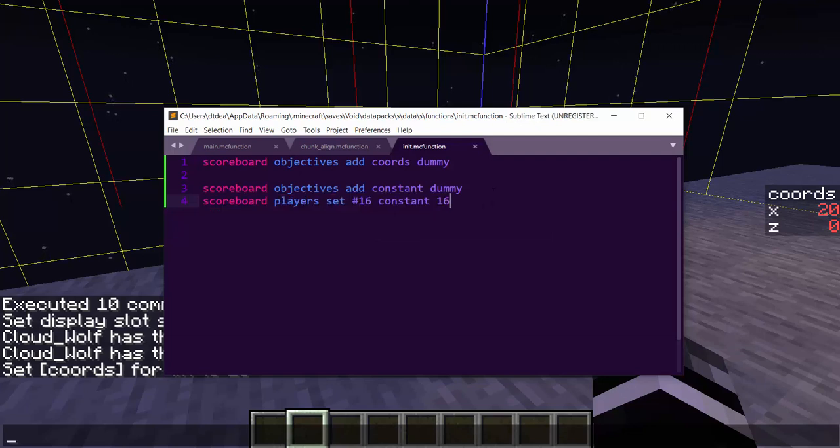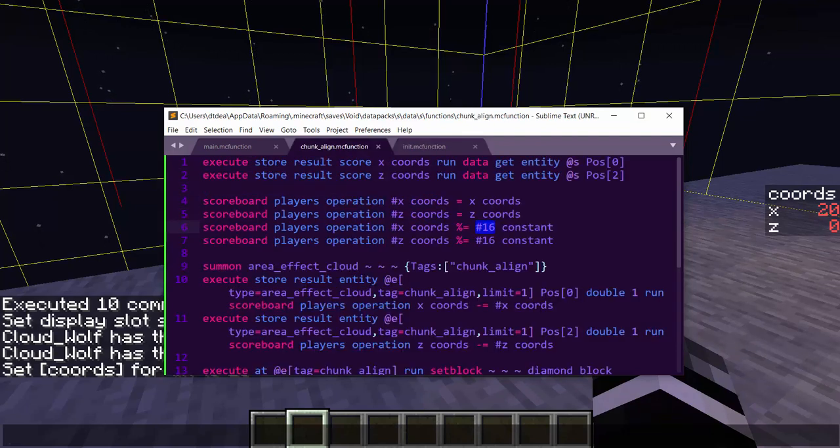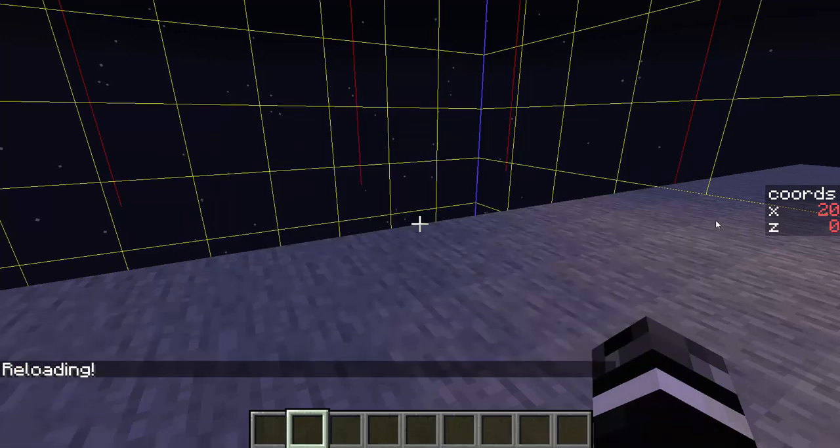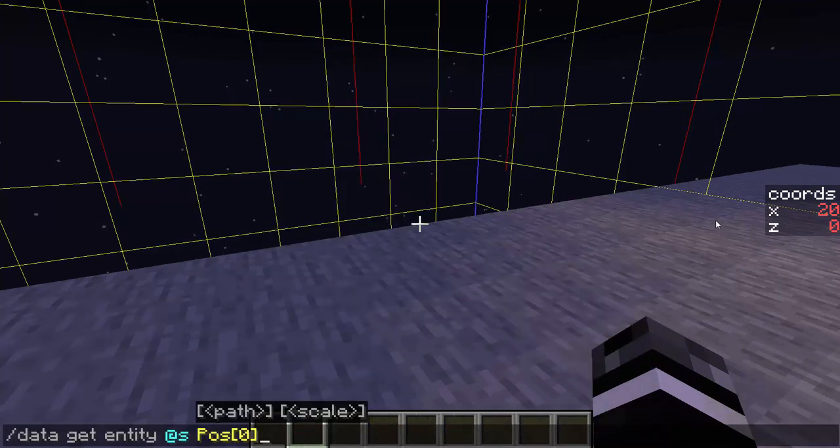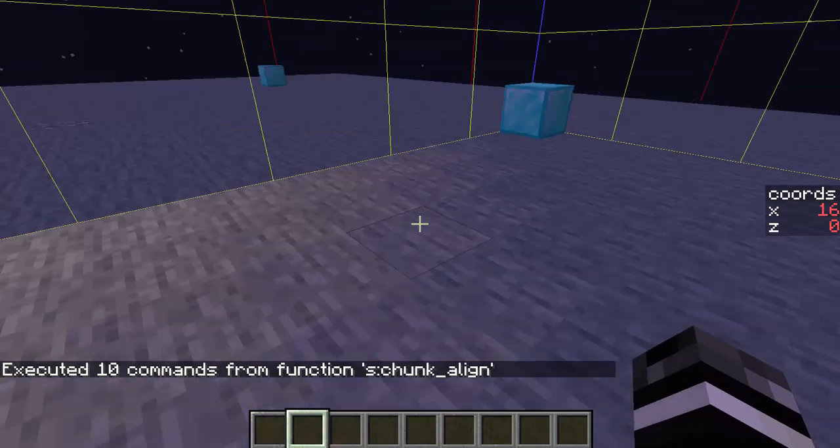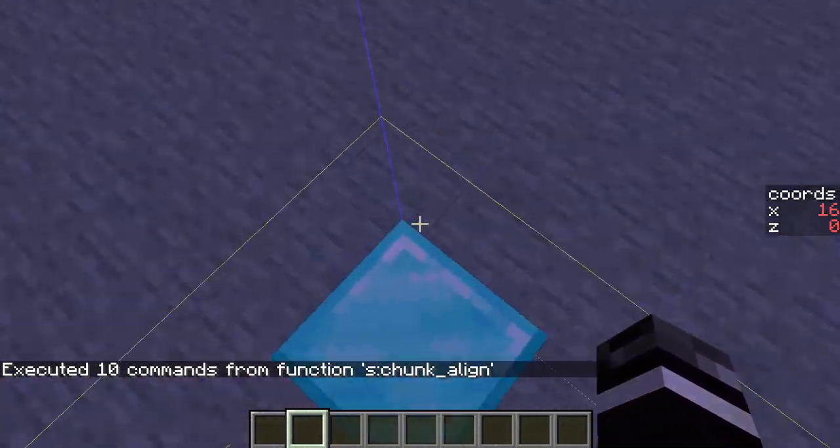And this is another popular method that I use and a lot of people use, where you have a scoreboard called constant and you save a bunch of fake players that are invisible to have specific values so that you can do math on constants. So let's go ahead and run that one more time. And now, boom, diamond block right in the corner of the chunk.